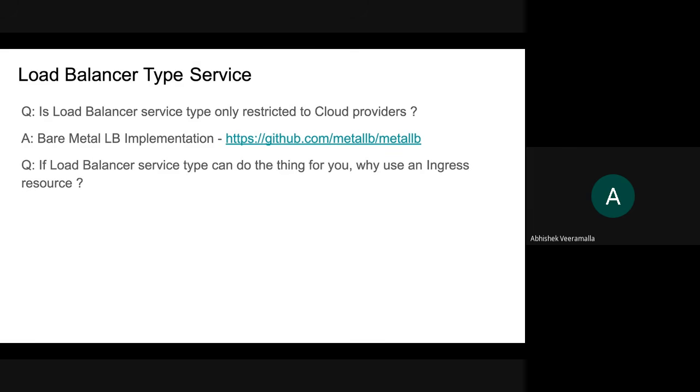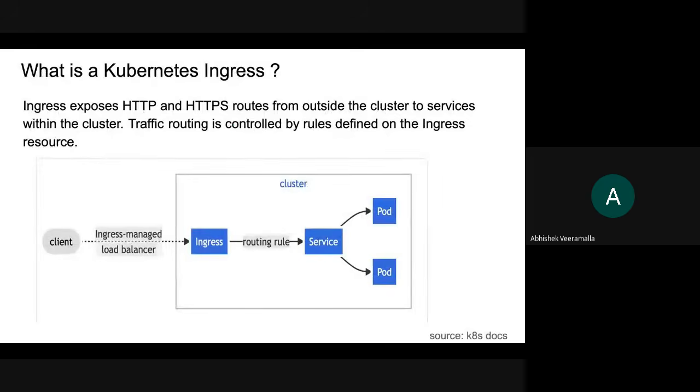So now the most important question is, if the load balancer service type can do the things for you, then why use an Ingress resource? Because I was telling you that using load balancer, you get an external IP address, and you can also get a static external IP address, which doesn't change. So in such cases, why do you need an Ingress resource?